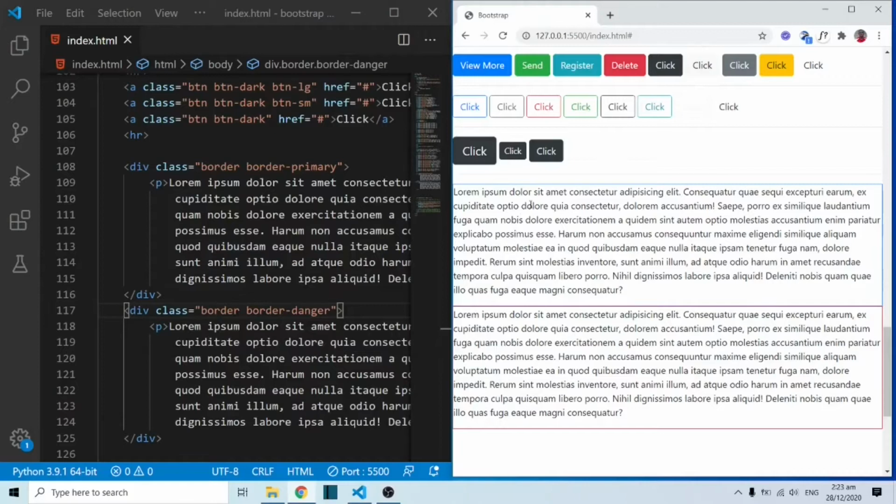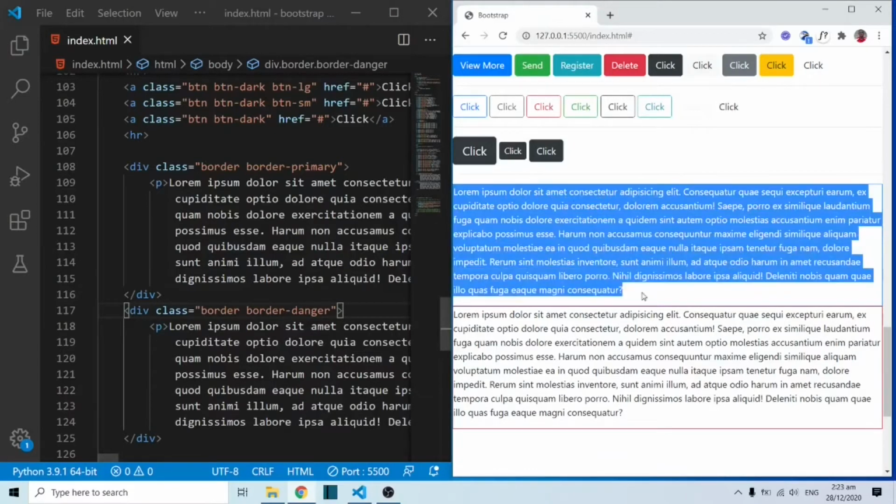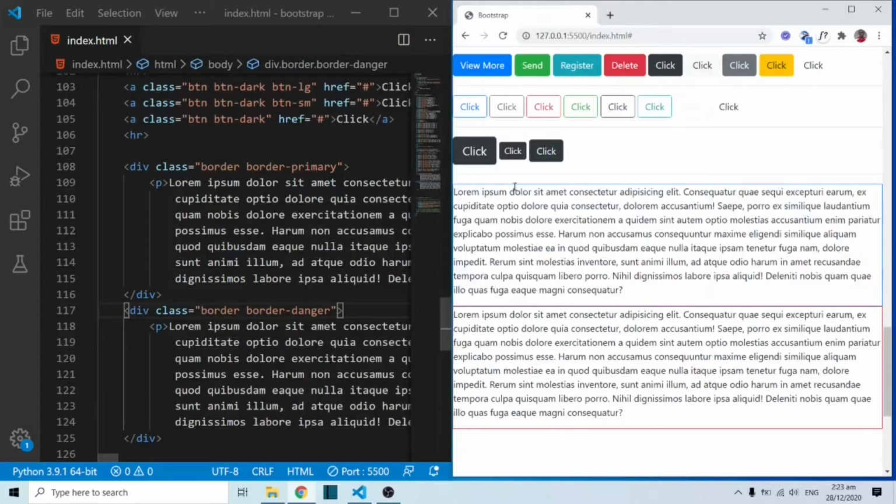Now the internal distance between the element and the border is referred to as padding, and the external distance between this border we see over here, the blue border, and other borders or other elements is referred to as a margin. So in order to apply margins and paddings over here, let's start off with a padding.